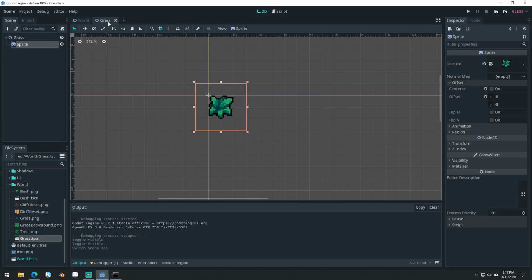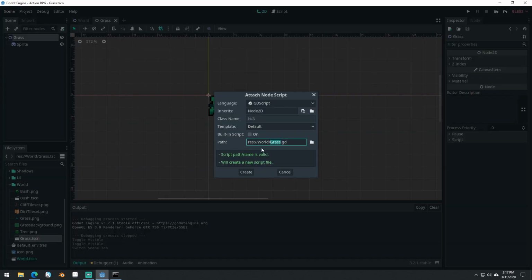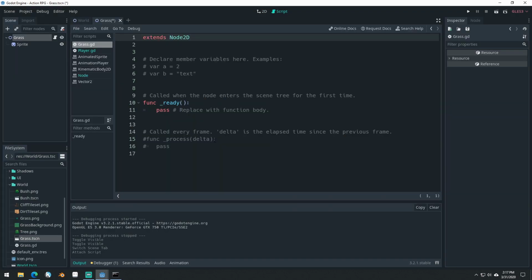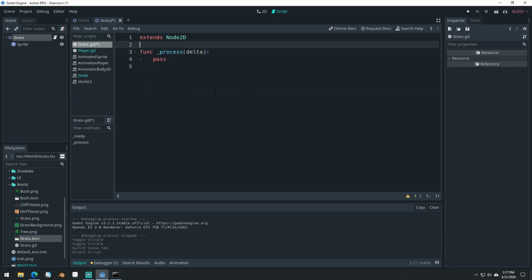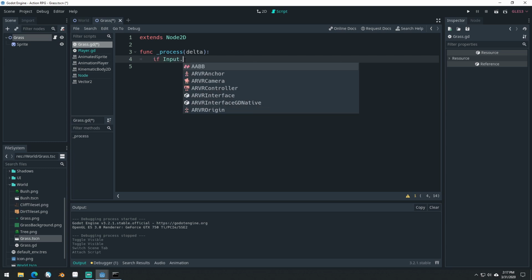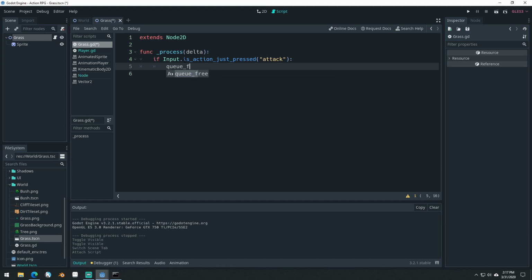We'll come into our grass scene here. We'll add a script to it, and that should save under world_grass.gd, and we'll uncomment this process function. You can use Control K to uncomment it. And then we can say if Input.is_action_just_pressed attack, queue_free. So what does the queue_free function do?